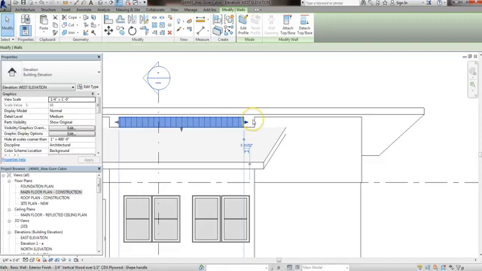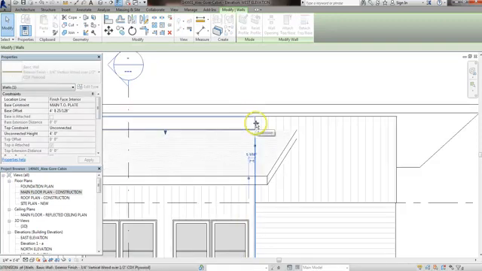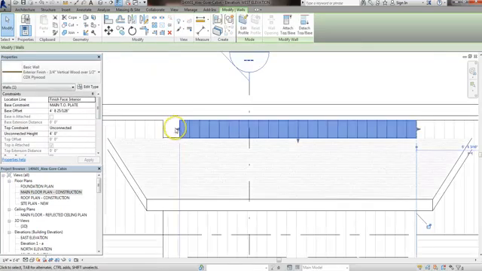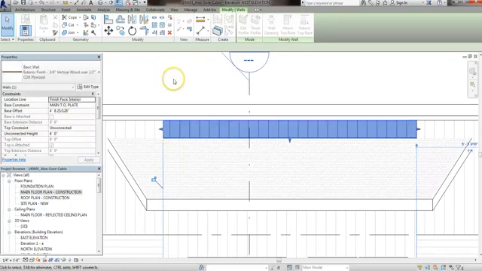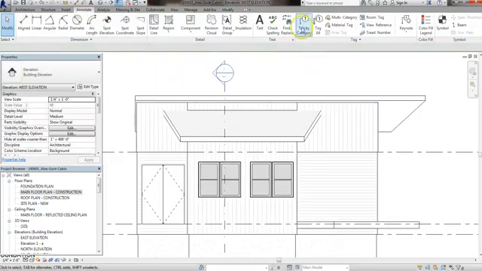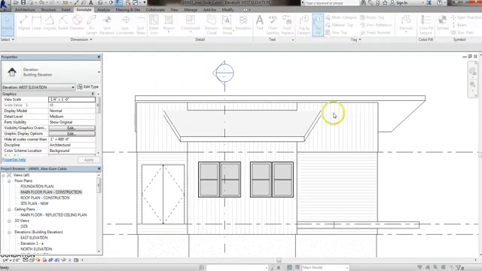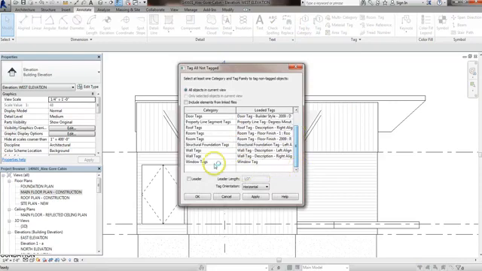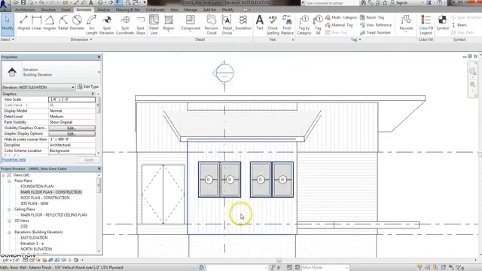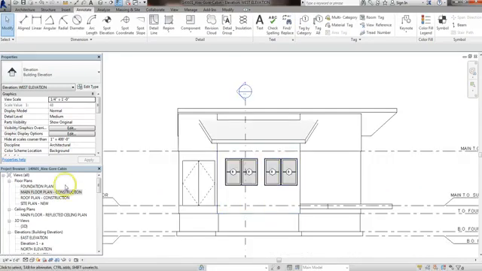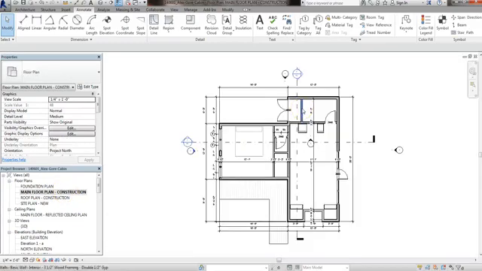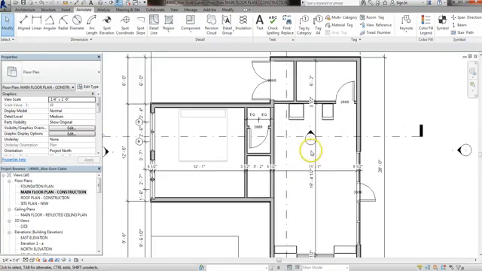See this guy? Now that we got him where we want him, we can bring him, line him up. Perfect. So tag all. Let's go down. Window tags. Tag them all. Okay, the last thing we covered: windows, doors, families.